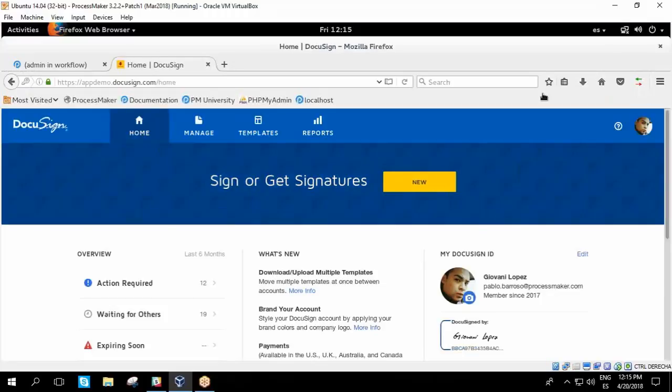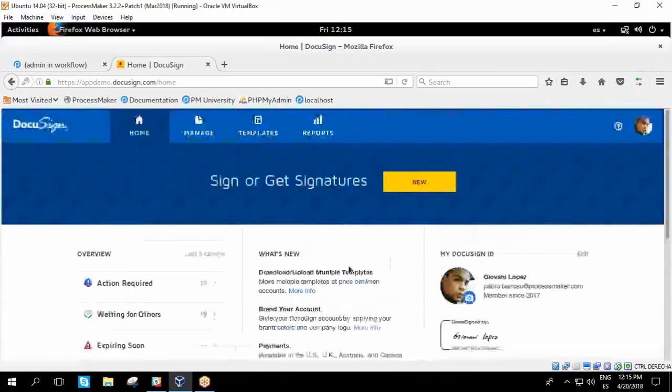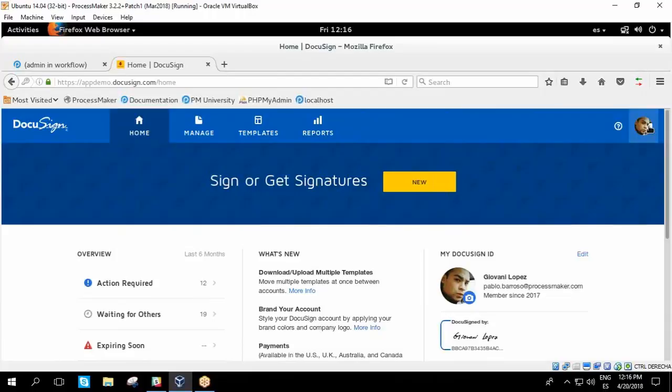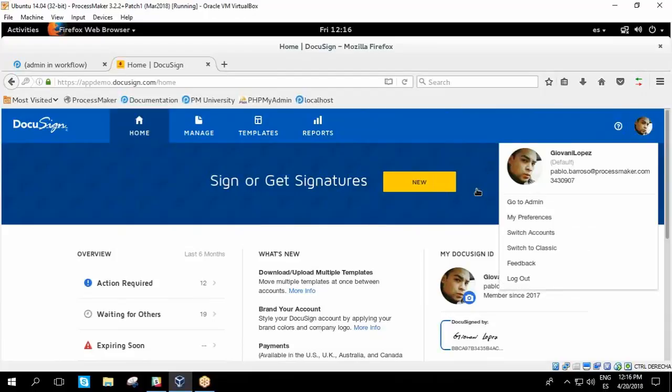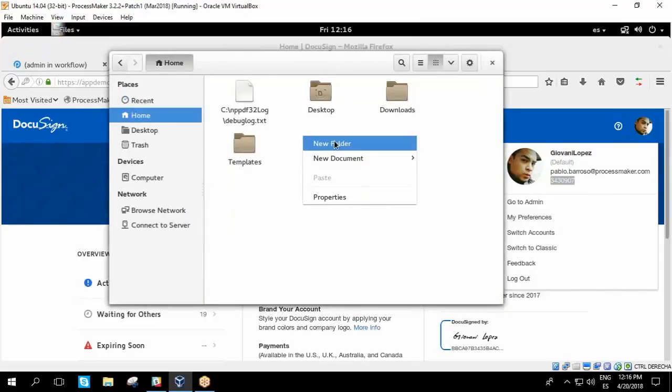Okay, so here I've got my DocuSign account. When you're using these DocuSign connectors, the first thing you're going to want to do is take a look at your user ID. If you click on your profile picture up in the upper right-hand corner, you'll be able to see a few of your account details like the name, your profile picture, and your email address, as well as your user ID. I'm just going to copy and paste this into a new file to keep track of that.